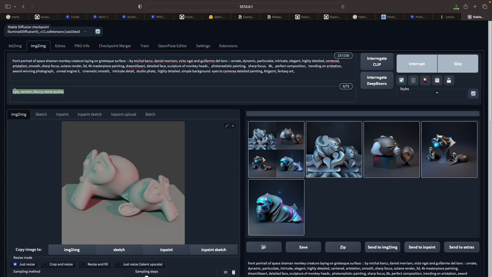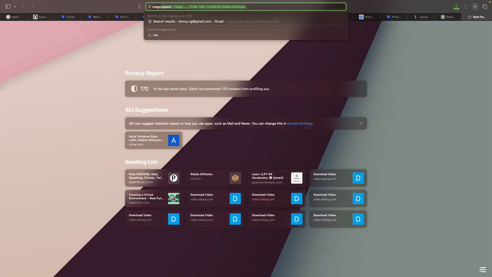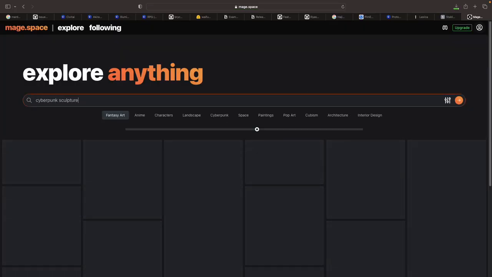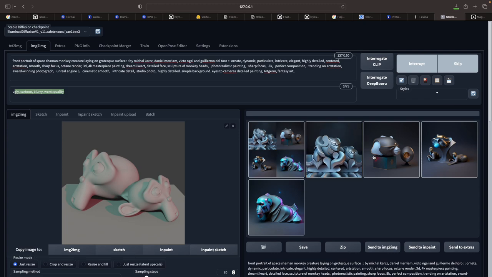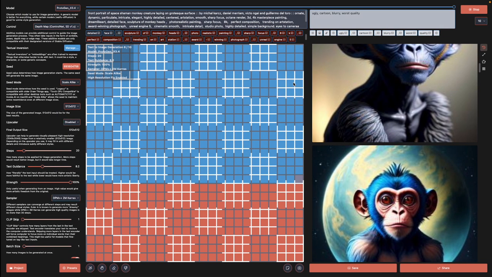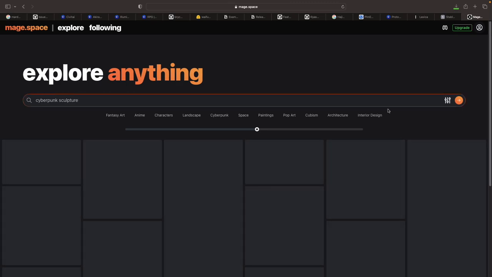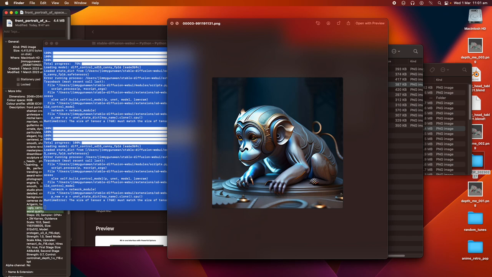The negative prompt is actually really important as well, so don't leave that out. If you use Mage Space Explore, you might find more ideas. Cyberpunk sculpture. Some of the results here can be not safe for work as well, so be careful with this one. You end up with all kinds of sculptures, like an overload of ideas or visuals, which could be a bad thing, could be a good thing. I don't know, you decide on that. Oh, my internet's too slow, but you can find some ideas like positive and negative prompting, and then you just copy paste it.